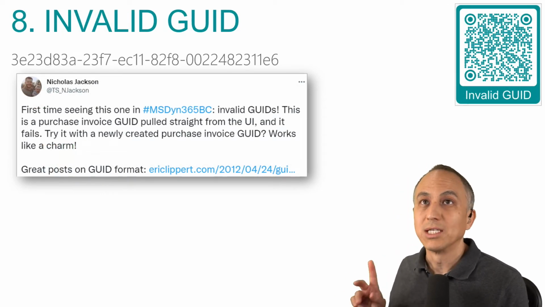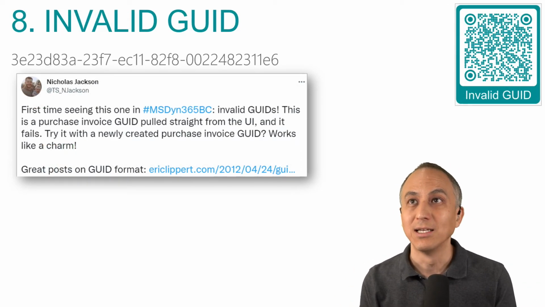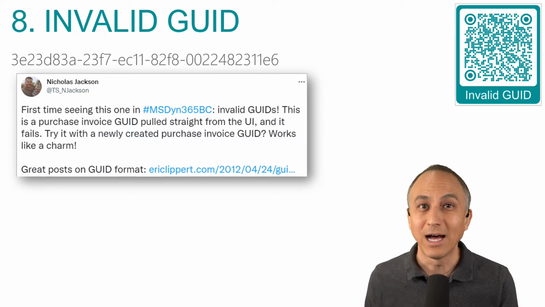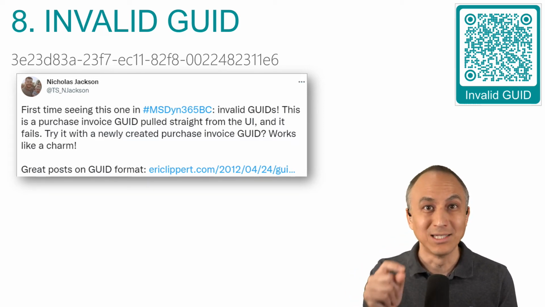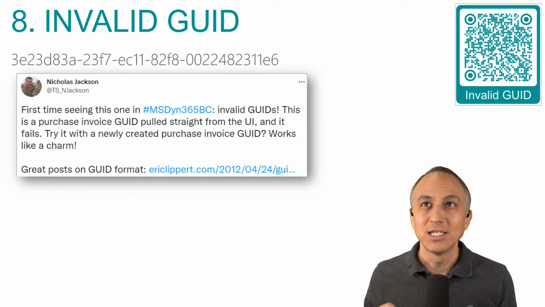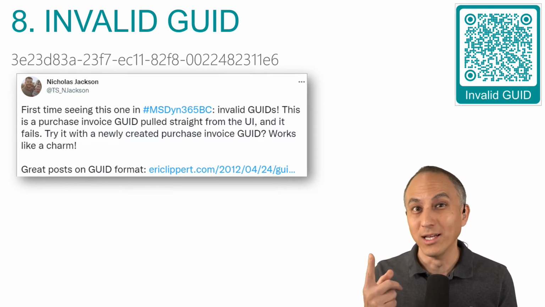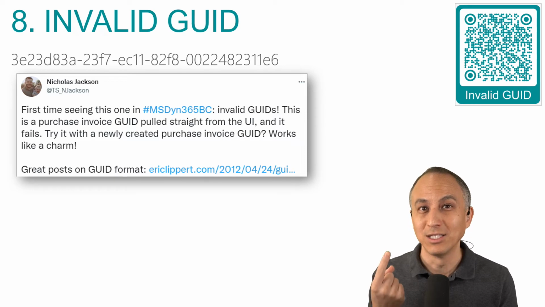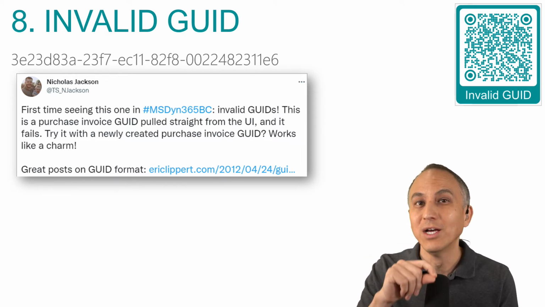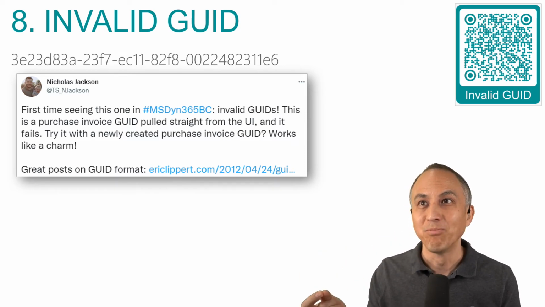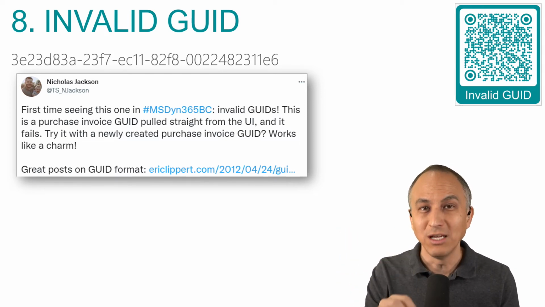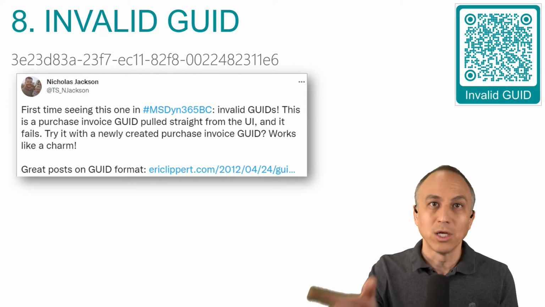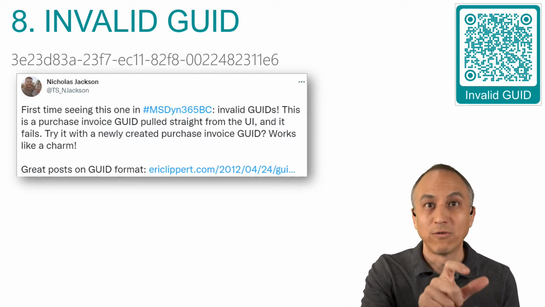A very interesting post by Nicholas Jackson about an invalid GUID that was generated within Business Central. This is fascinating for 2 reasons. One, Business Central somehow generated this GUID that it itself does not consider valid. He tried to use it, I believe, in an API call. So he took a GUID for an invoice.